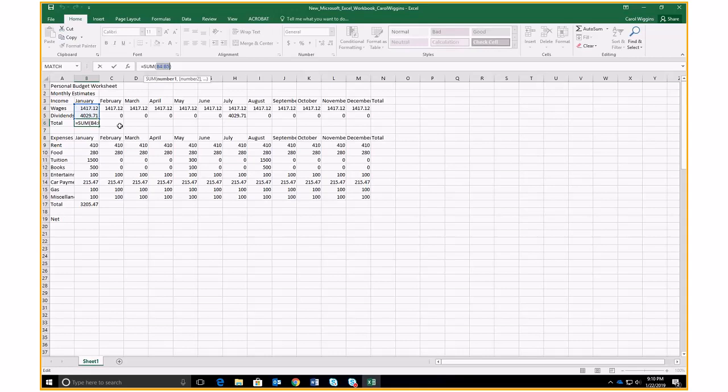So if I copy this left and right, it's going to change my row references. So here we want it to be C4 to C5, D4 to D5. Well, instead of having you retype that every time, Excel will change it for you.